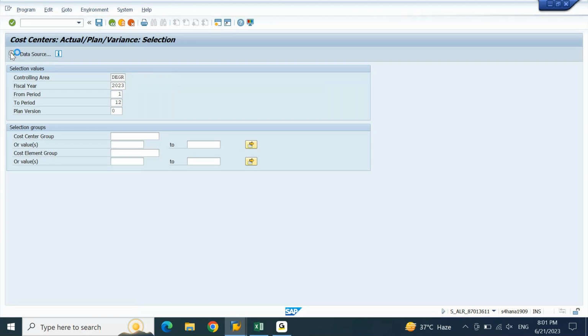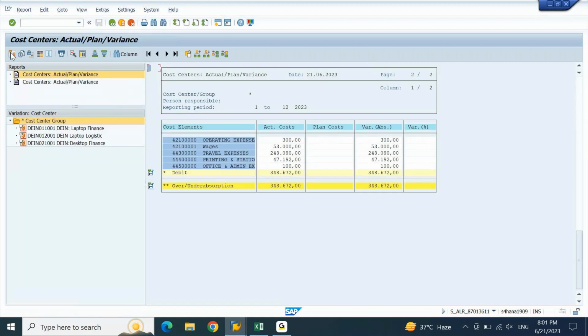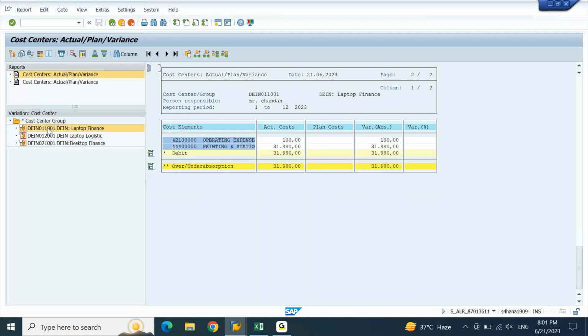Now these are the common reports that you will be executing on a daily basis as a FICO consultant in whatever the project you work for. Let's say I'll select the first cost center. In this cost center, you will find something called the balance amount. The total debit balance is how much? 31,980. Like this, it will update the cost here.